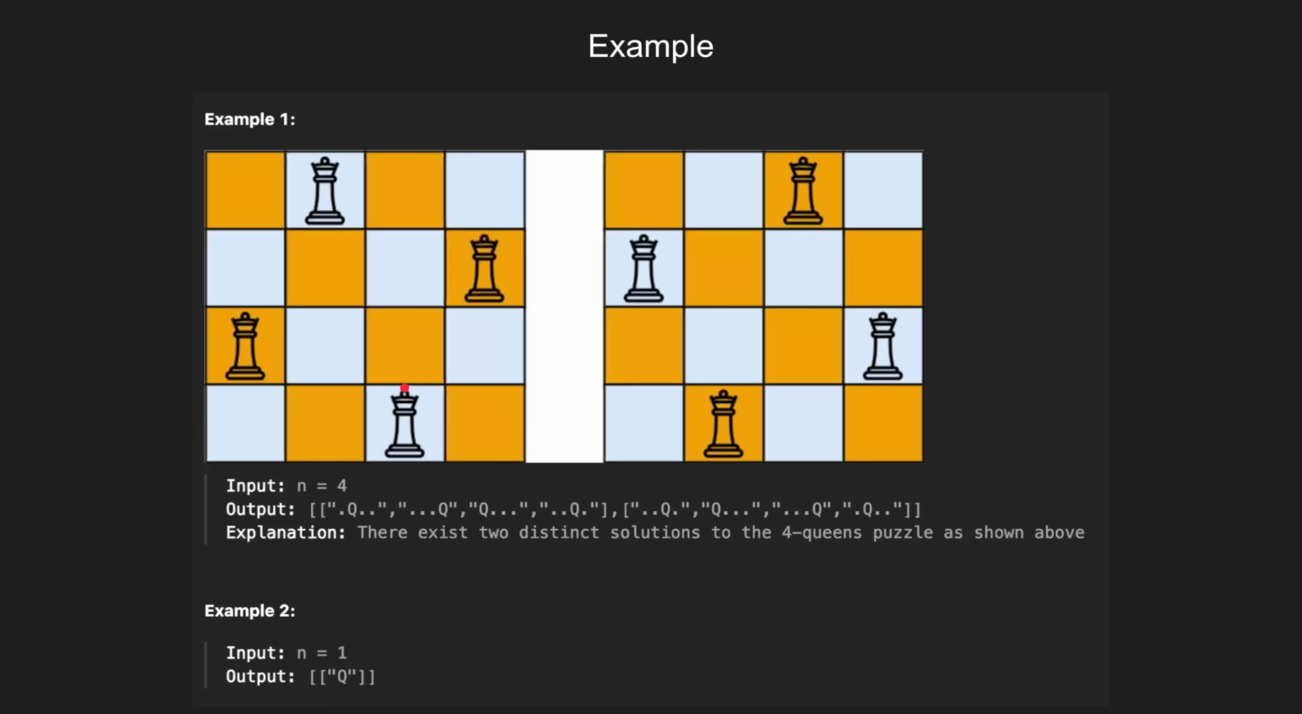Let's understand the given example. Here it is given n is equal to 4, means input is 4. Then we have a 4 by 4 chessboard. Let's see the explanation. There exist two distinct solutions to the 4 queens puzzle as shown above. Means the chessboard is 4 by 4 and we need to place 4 queens such that no two queens can attack each other or threaten each other.